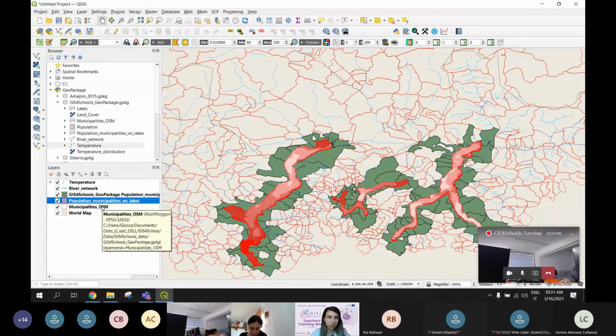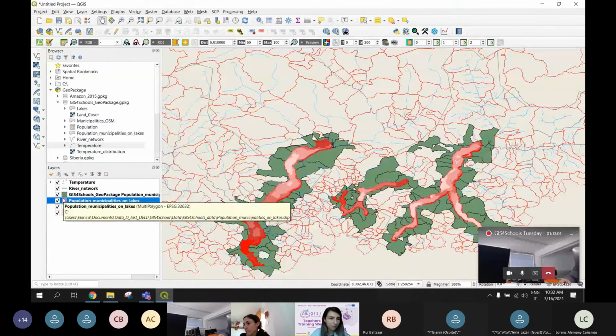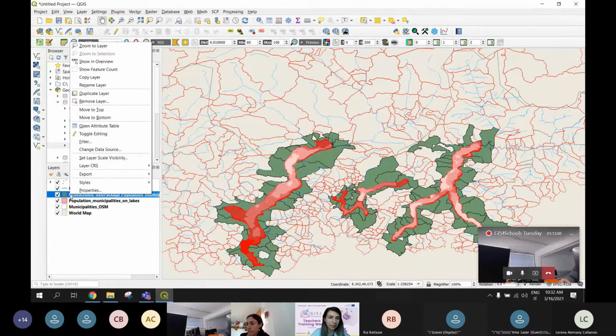Because we don't need to see it on the map here, or we will not do any kind of operations with these layers, we can remove both of these layers. GIS for School, this is the one that we added to GeoPackage, and this is the one that we originally loaded to QGIS. So we remove them by right-clicking.